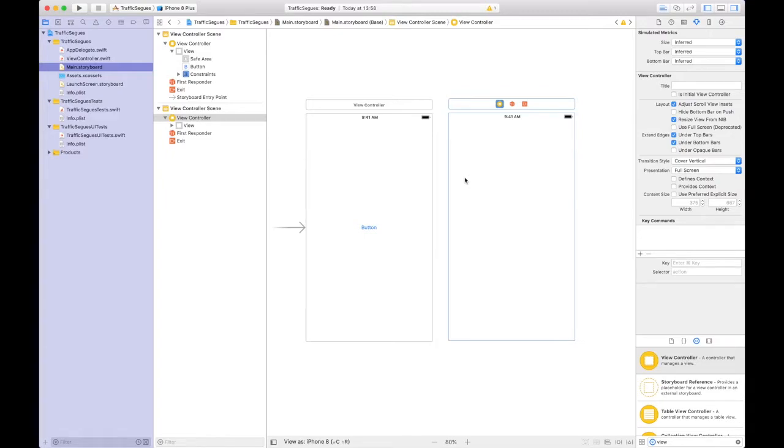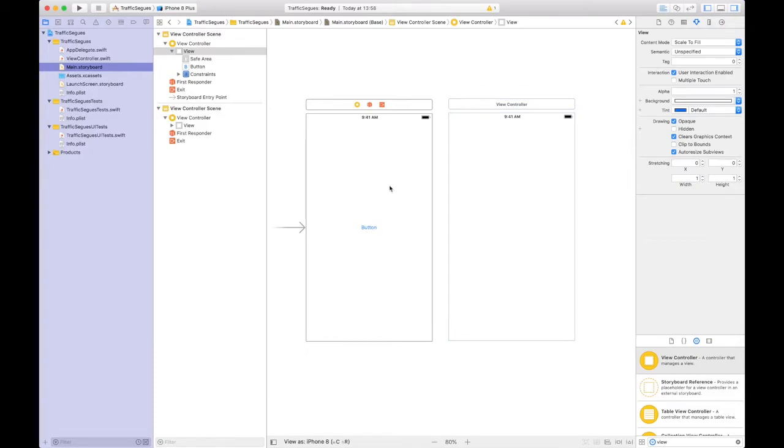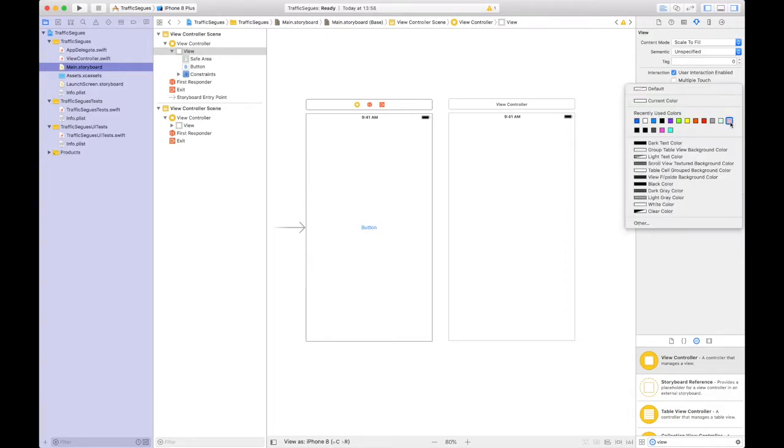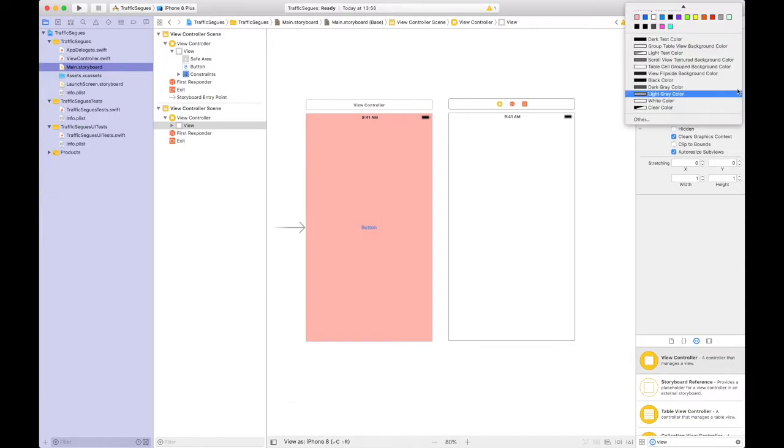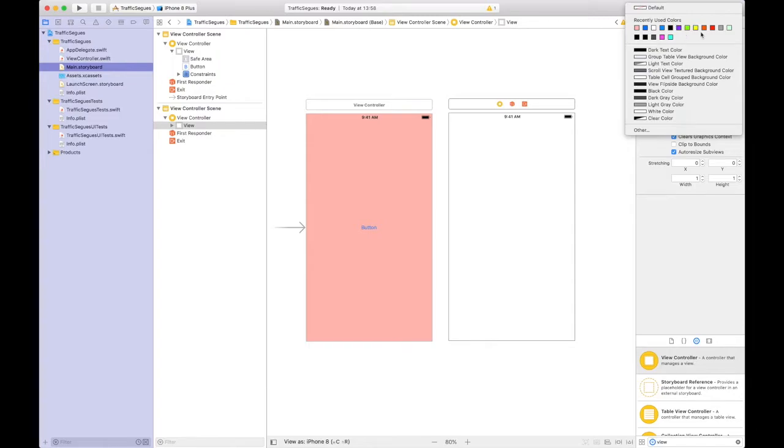Now we're going to make our views stand out from each other. Make sure you click on the left-hand view and we're going to change its background color. As you can see on the right there, there's a drop down that I can choose and I'm going to pick a nice reddy sort of salmon. That looks good. Now we're going to do the same thing on the right-hand view. But this time the yellow that I want to use is not available. So down the bottom I can choose Other.